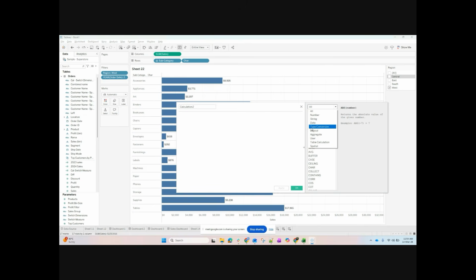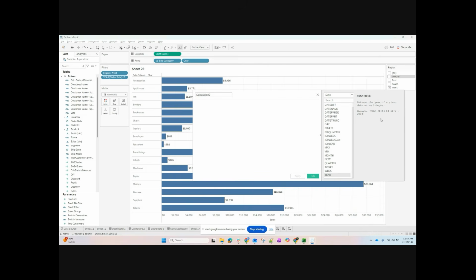Okay, let's see the date functions. There are a lot of date functions here. First I'll show you year, week, today, and year. What the year function does here: 2004 April 12. If you add a year, 2004, it gives the 2004 year.